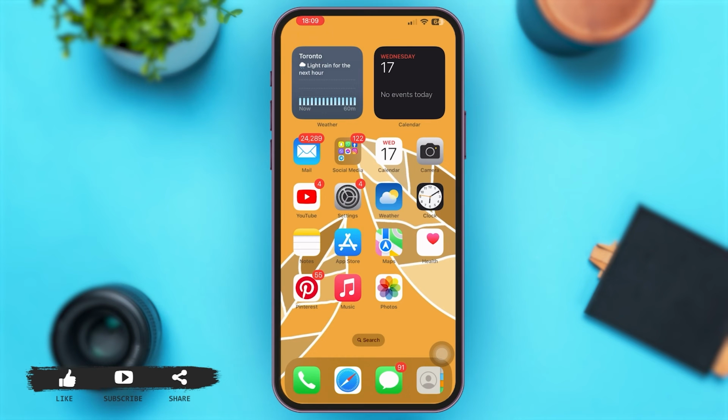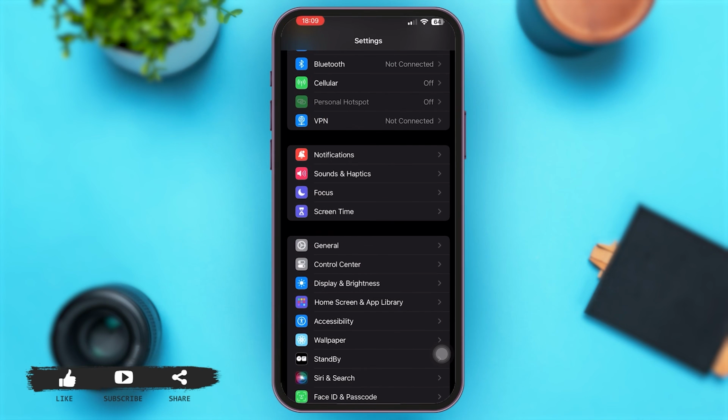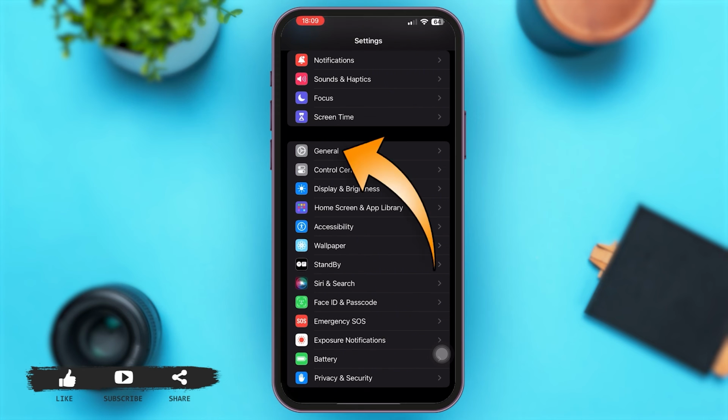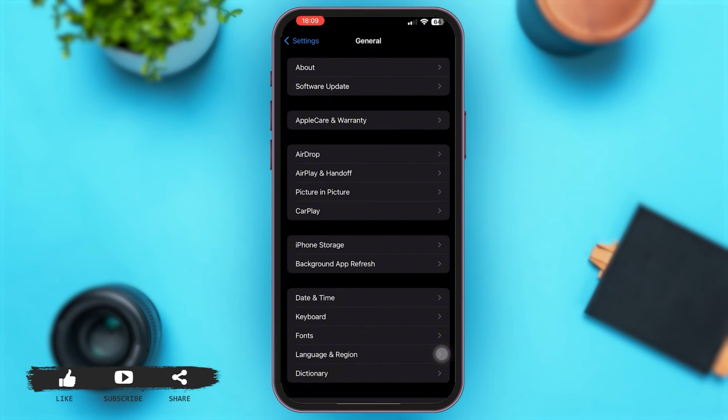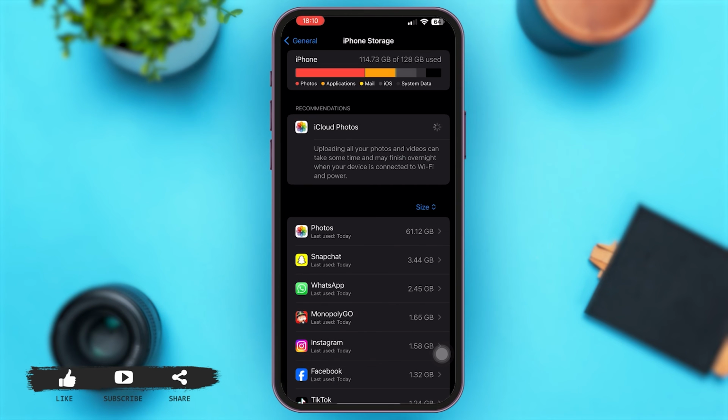Now, if this step does not work, what you can do is just simply open settings on your mobile device. Here we go. Now, once you are here, simply scroll down below and tap on General. Now, simply tap on the option of iPhone storage. Now, you'll come across your various apps on your mobile device. Simply tap on Instagram here.